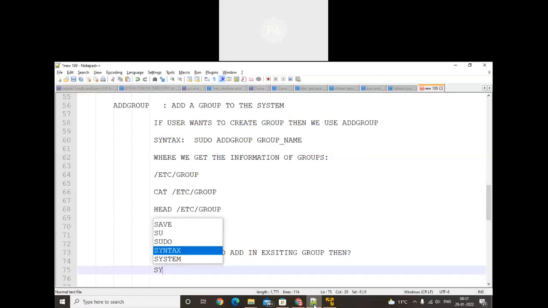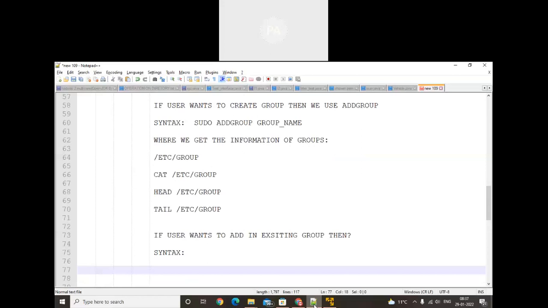So here I will write the syntax. Assume that the testing and network groups are available. So here I will use sudo adduser, then the username, then two hyphens and group. Note that the group must be present, existing, because the group name must be present.